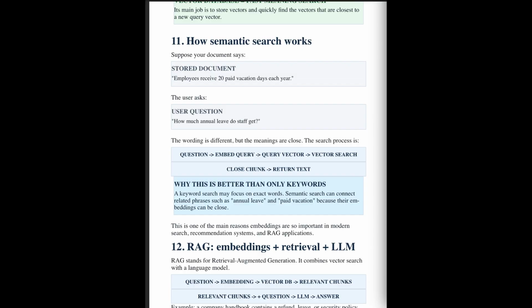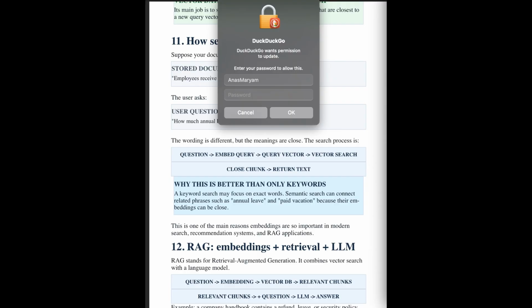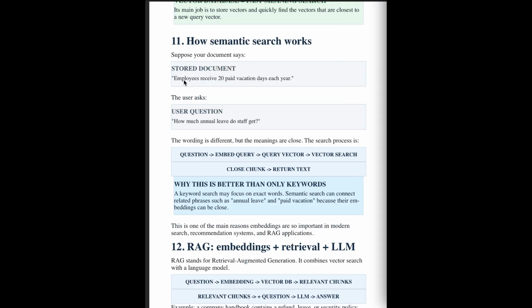A keyword system would struggle heavily because it wouldn't recognize employees and staff, or leave and vacation. But semantically, leave and vacation are related, and employees and staff are related. So vector search can recognize that these sentences mean similar things. This is known as semantic search.